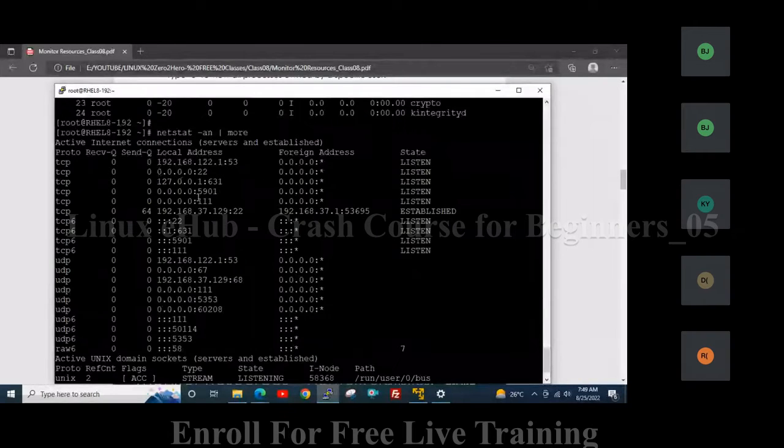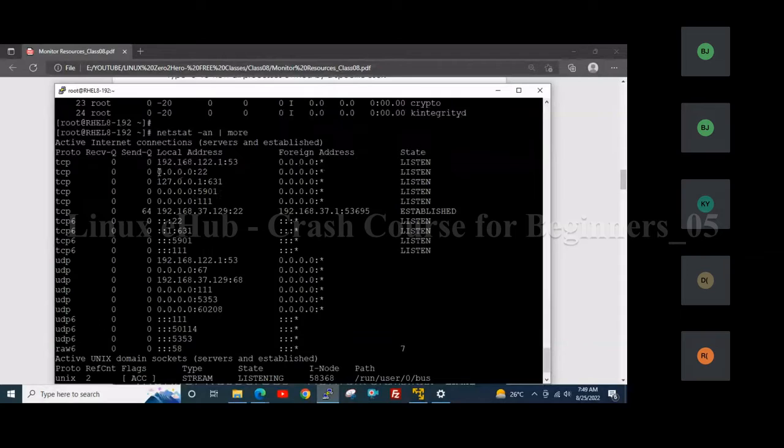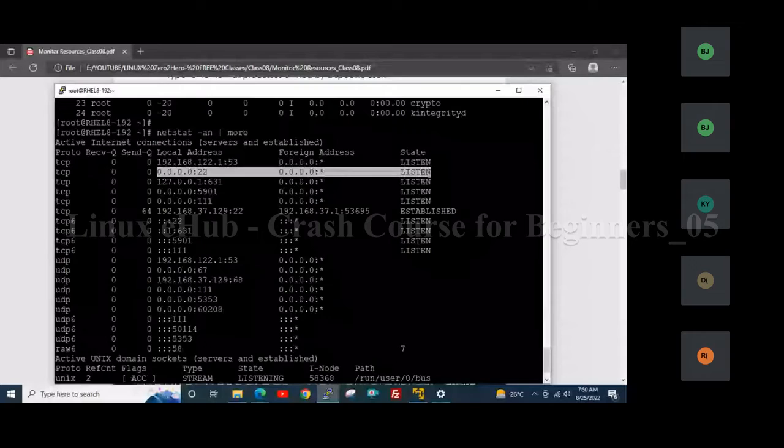If we check, port 22 is the SSH port which allows me to connect to my server from the PuTTY tool. You can see it is showing 0.0.0.0:22 and 0.0.0.0:*. That means from any IP we can connect to this virtual machine.